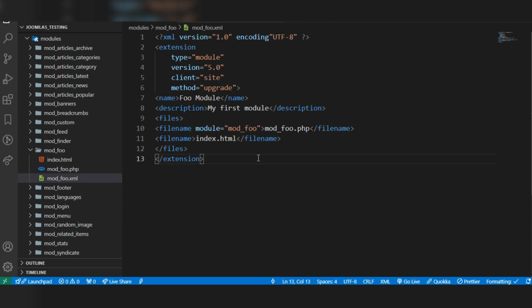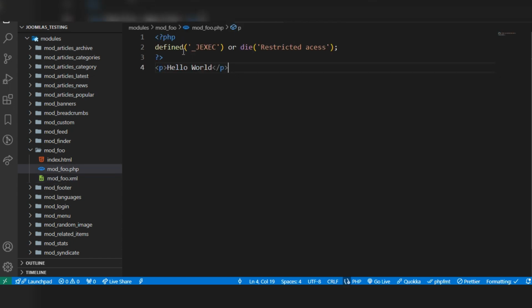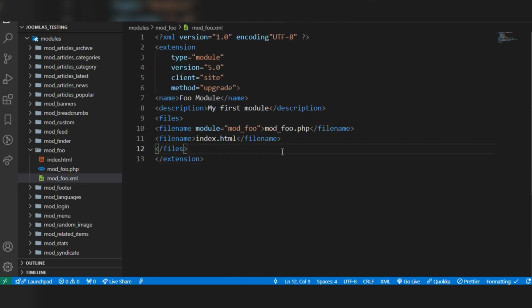Now we have written the PHP file and the XML file. Now we can test our module development, whether it is working or not. How to test, how to install, how to run, for these parts I will share in the next videos.